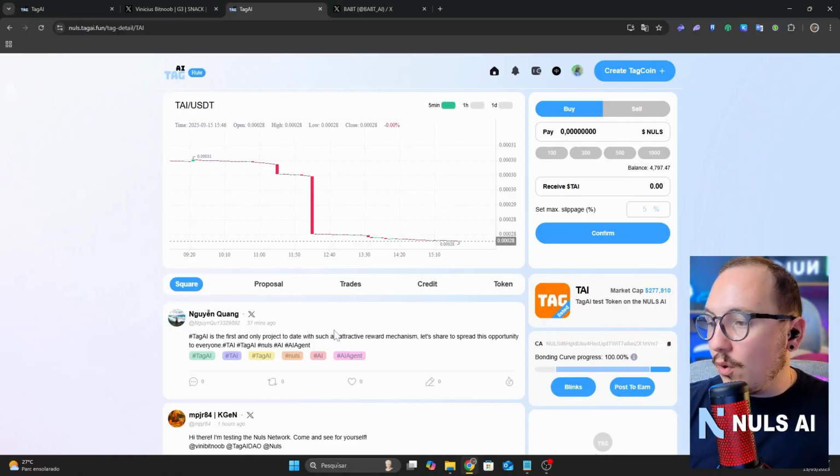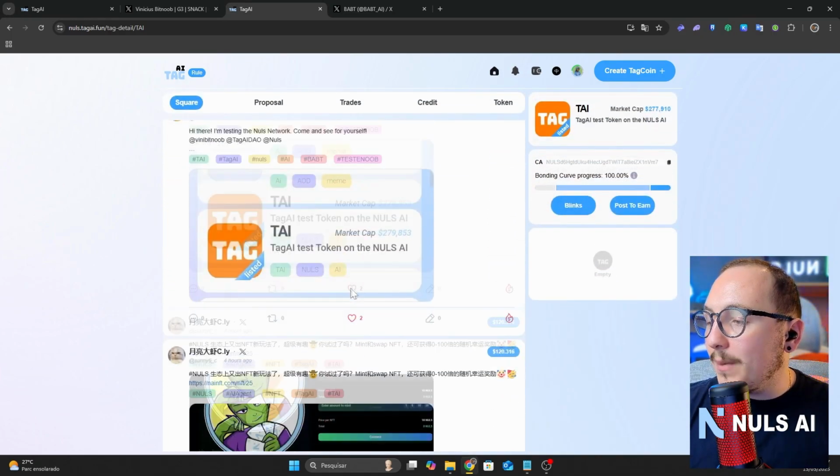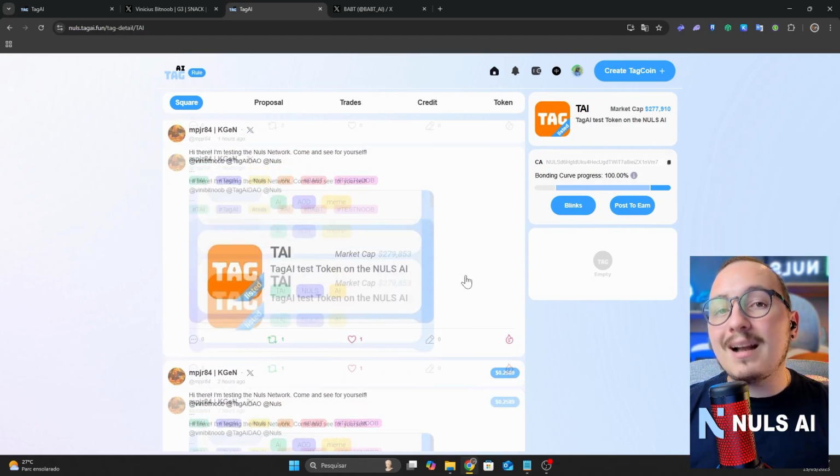Tip 1. Avoid making long posts and do not place the hashtags too far down in your text. As you can see, most posts are short so that the system can recognize them. If your text is too long and the hashtags are at the bottom, the system may not recognize them.